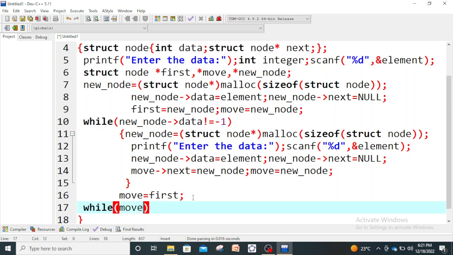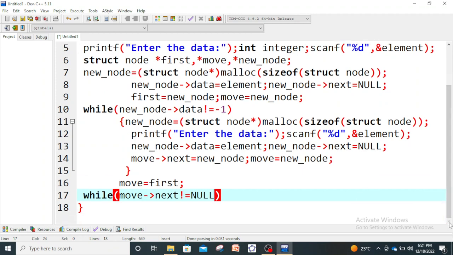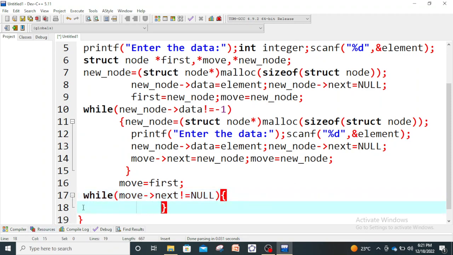And here move, the data inside the next inside the move should not be equal to null. If it is null, this means that we have reached the end of the linked list. And here I use the printf function inside this to show the linked list.